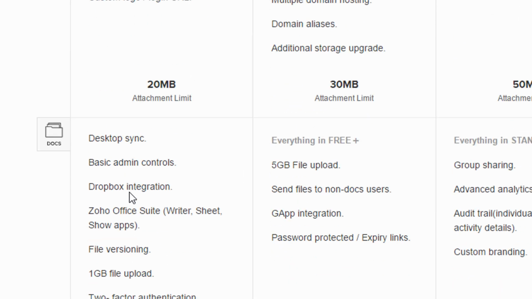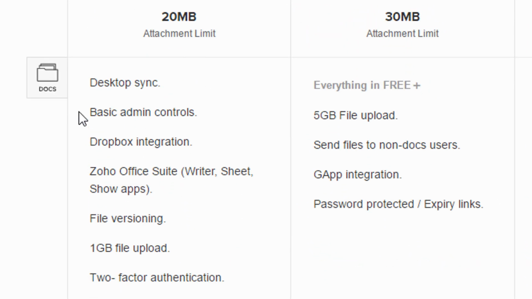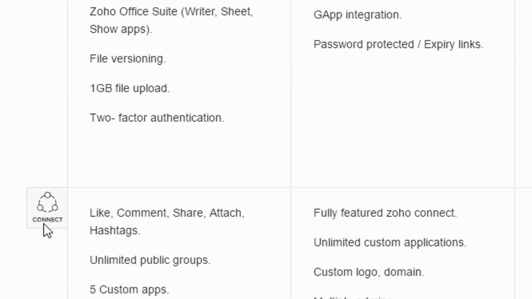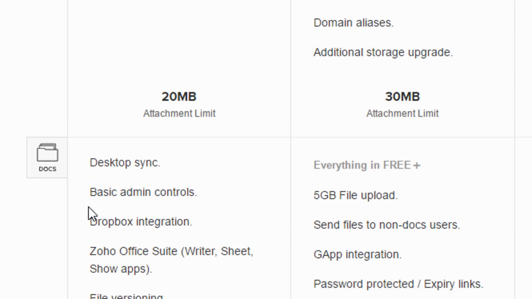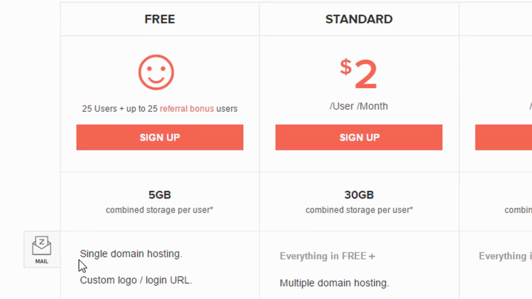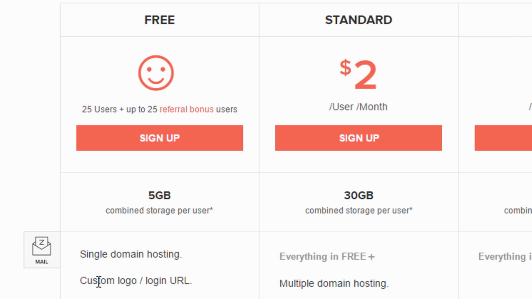There's a 20 MB attachment limit, and then you have access to some of these other apps like Docs and Connect, which I may show you a little bit of, but this is going to be mainly focused on Zoho Mail. You're going to be able to have email on a single domain, and that's going to be one of the first parts of the setup.